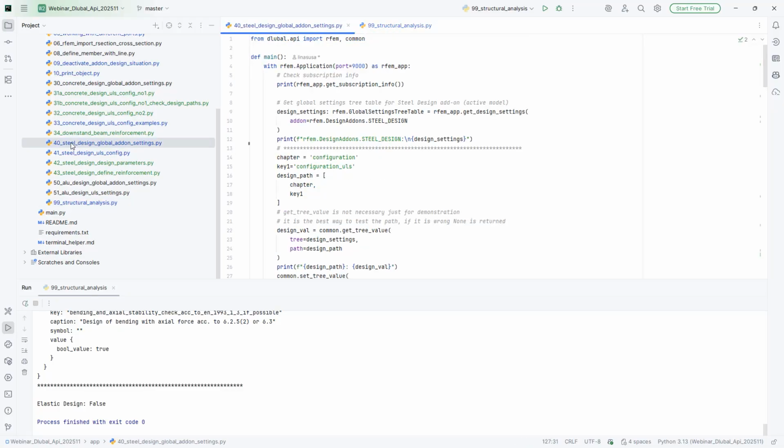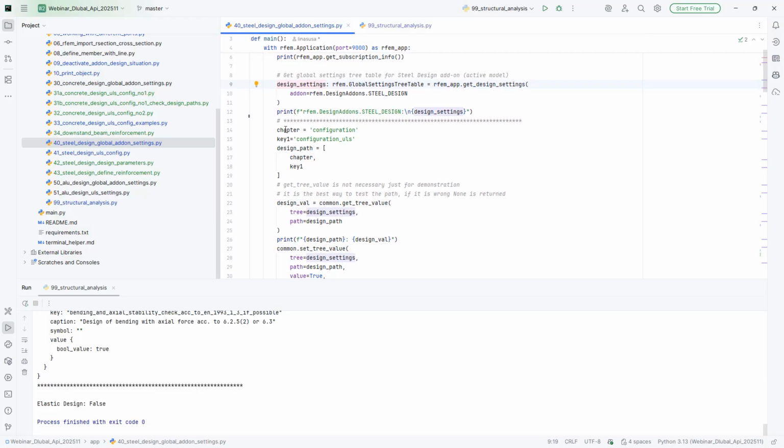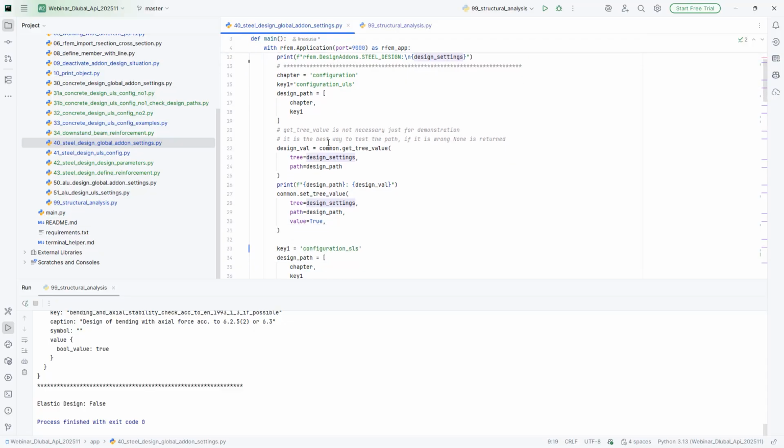The steel design global add-on settings. And here we can play around a little bit because I don't have to create something. I just, as I said, pass the port here to be sure that it's the right app I get back. And then I get my design settings. And then, okay, we talk about the chapter configuration. We want to change it here right now.